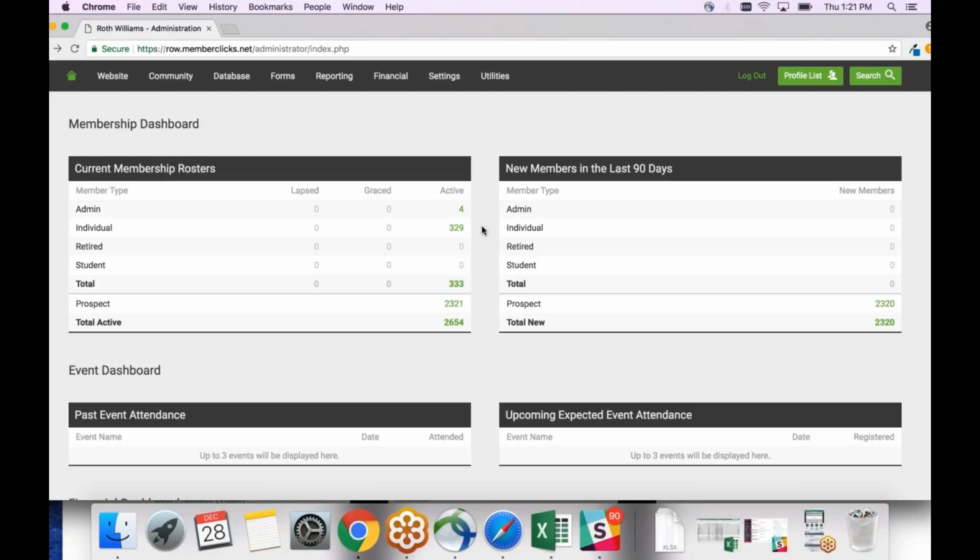When we turn on the notifications, we're telling the system... Let's go talk a little bit about your member types right now. I'm going to go to database, and we're going to go to the member types tab.